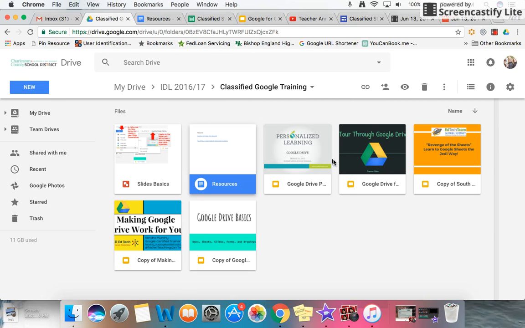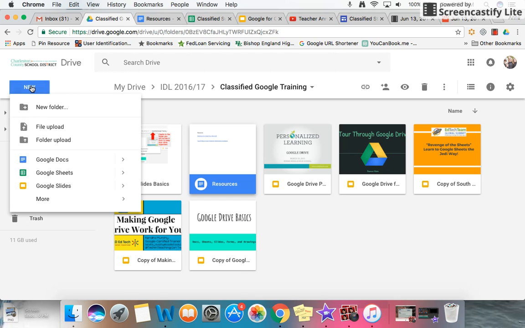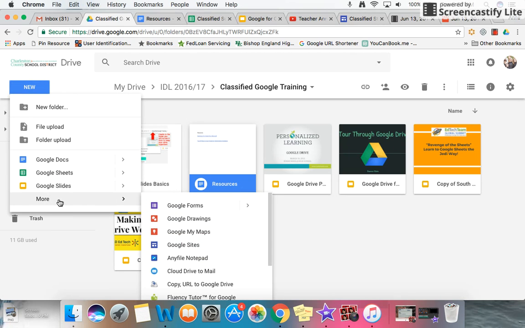So as always, I'm in my Drive when I create something. With Forms, I want to be very careful to create them in the correct folder. I know I say this over and over again, but Forms will produce a spreadsheet, and I like my form and my spreadsheet side by side. So I make sure I'm in the folder that I want to be in. I come over here to New, and when I look down, I don't see Forms as an option. So I click More, and there's Google Forms.